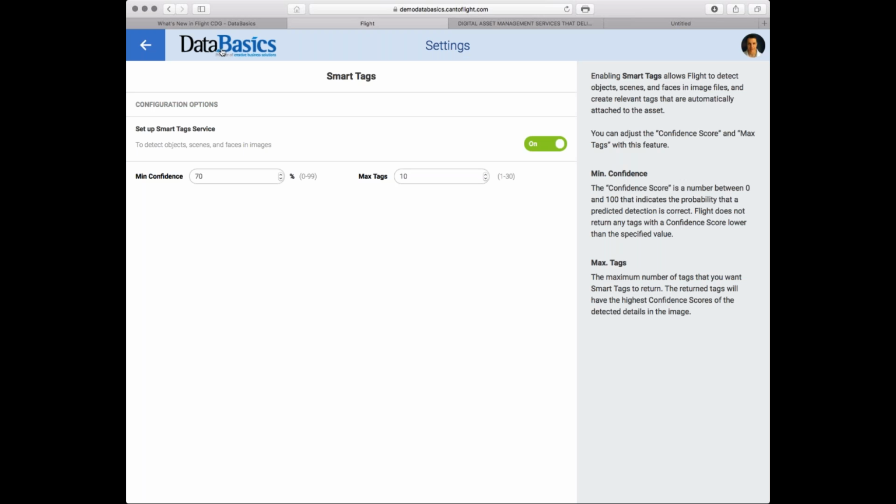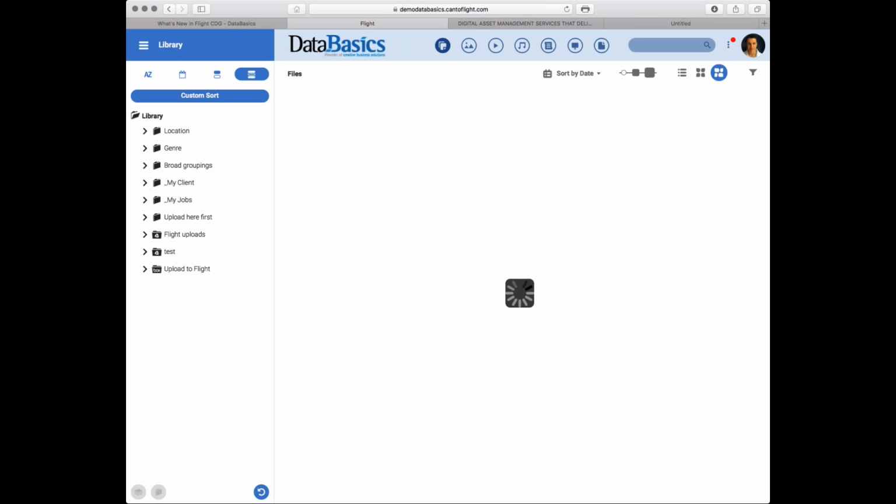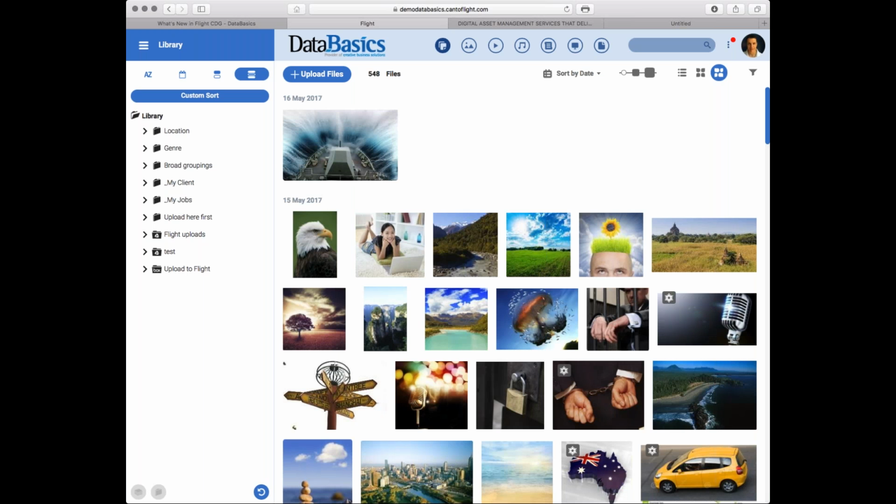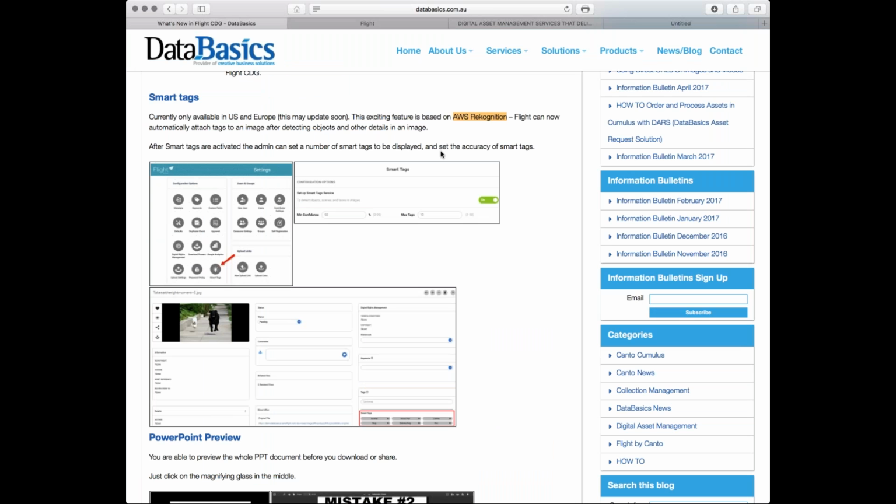And just really what happens then is when you upload a file, you don't really do anything. You just upload it and it ends up with smart tags automatically, and then they become all searchable, which is absolutely fabulous. So that's our first new feature here. Now then, you might say, well, how does Flight know?